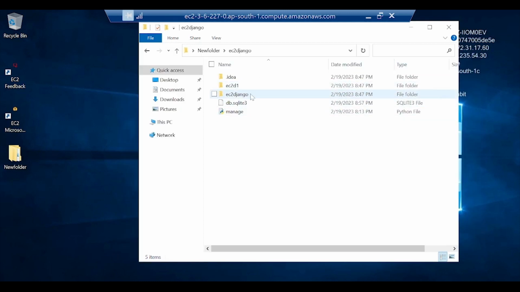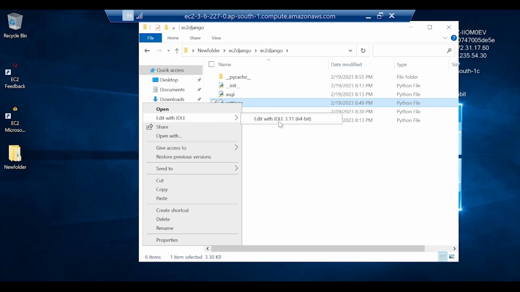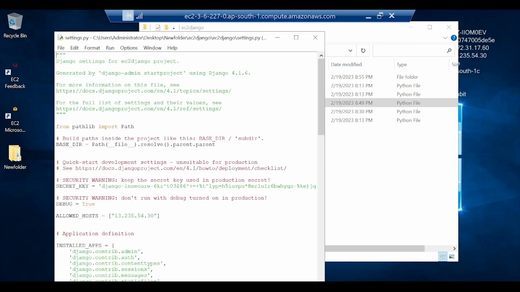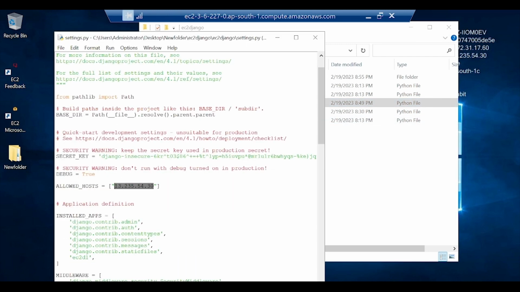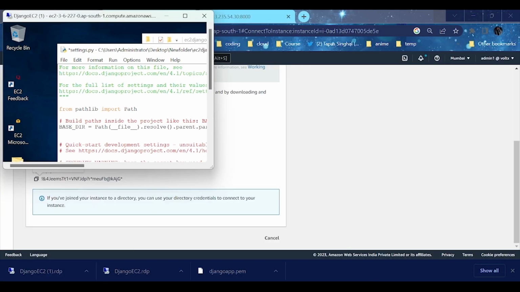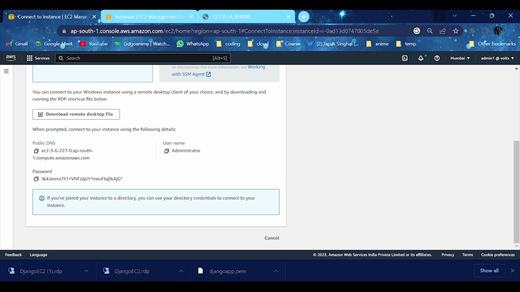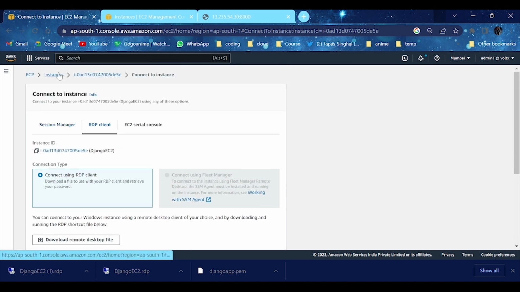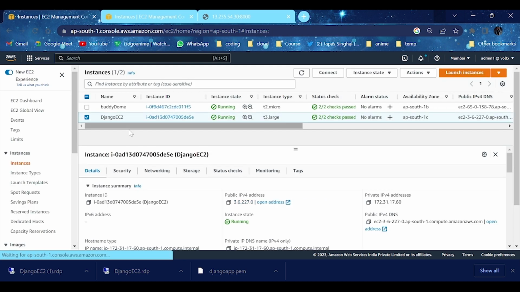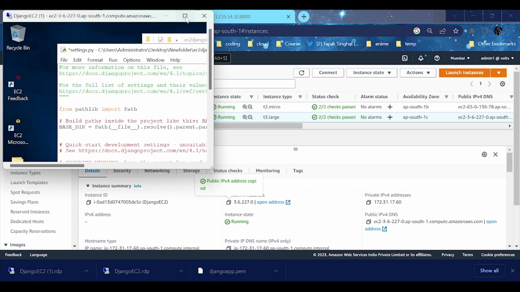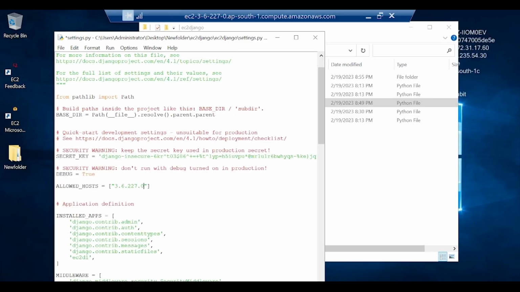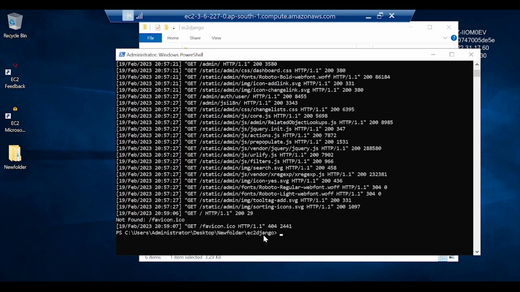Minimize it. In the settings, we have to edit the allowed host again. So this is the previous allowed host section, not this one. We have to assign it with the public, I mean the elastic IP address. So this is the elastic IP address. Now save it, and run the server again with the same command.